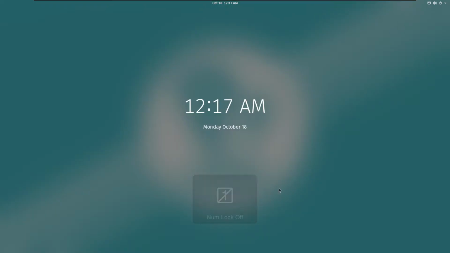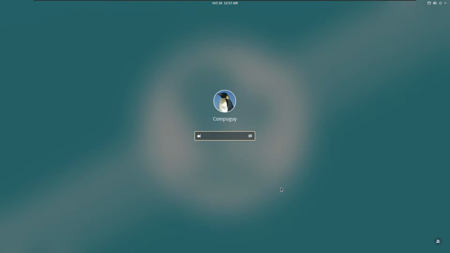So now let's go to PopOS. PopOS does not have it installed. We will now go through and show you how to install it on Linux.